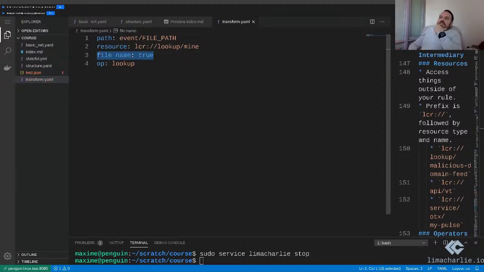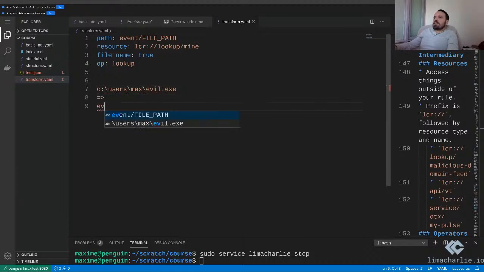So this is telling LimaCharlie, hey, take the file path, take whatever was here, but before looking it up, right, before feeding it into the operator, I want you to transform it, and I want you to go from C users max evil.exe, and I want this to become evil.exe. Simple as that. So fairly straightforward. That's the file name operator. The other operator can be a bit more complex to use, or it's more customizable, right? File name is a file name kind of thing.